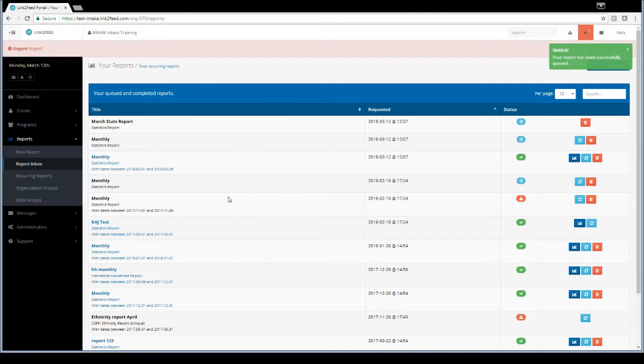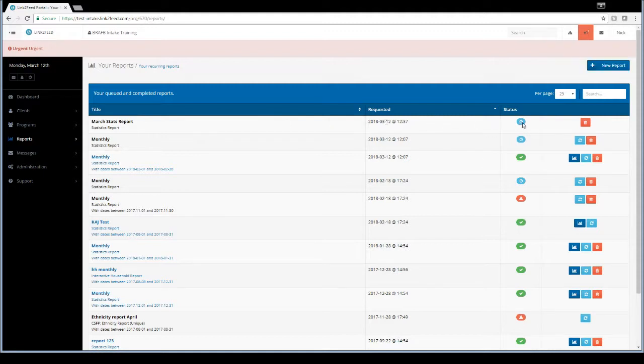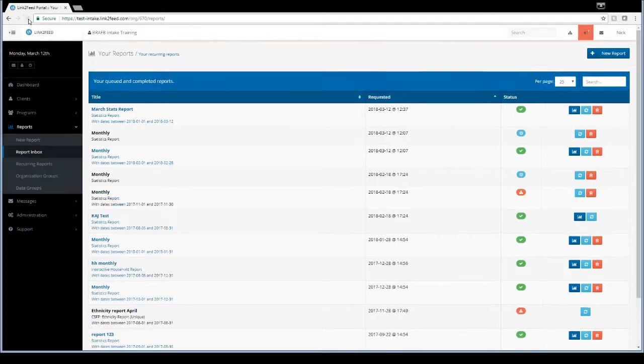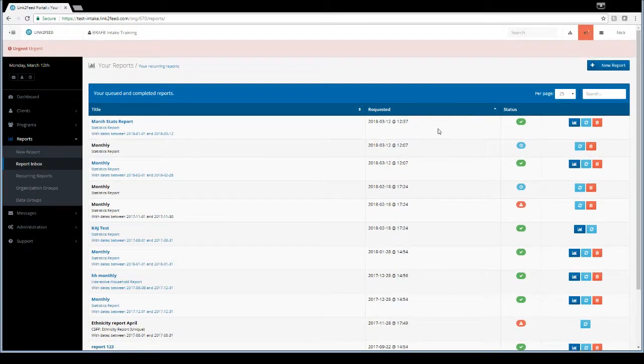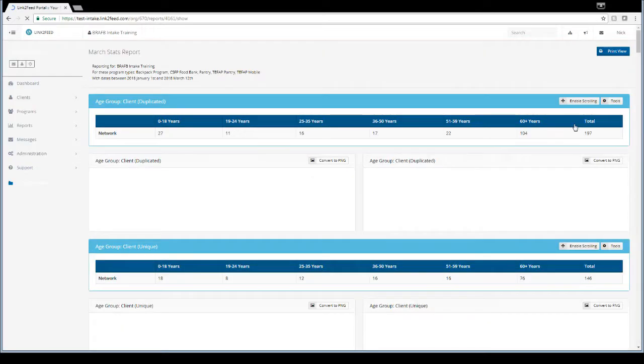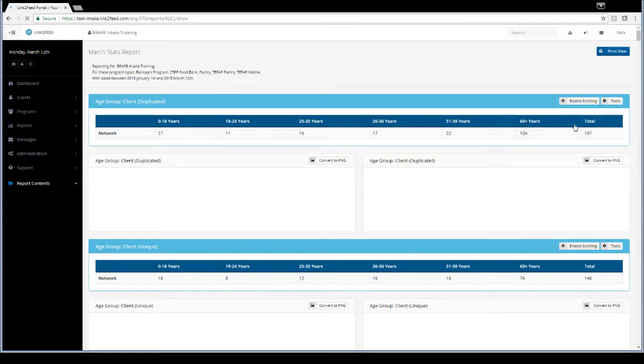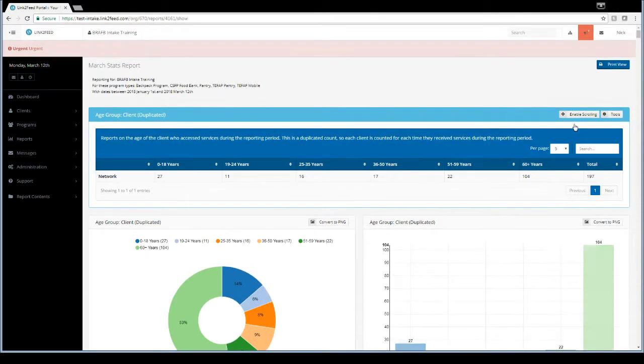See, I have a number of reports here. The one at the top is the new one that I just created. Its status is in queue, so it's not available, so I have to refresh my browser. And you may have to refresh your browser a couple of times. What you want to see under status is the green check mark. That means your report is ready for you to view. And then to view it, you select the little graph button there. This is going to take you to your report, and it's loading here.